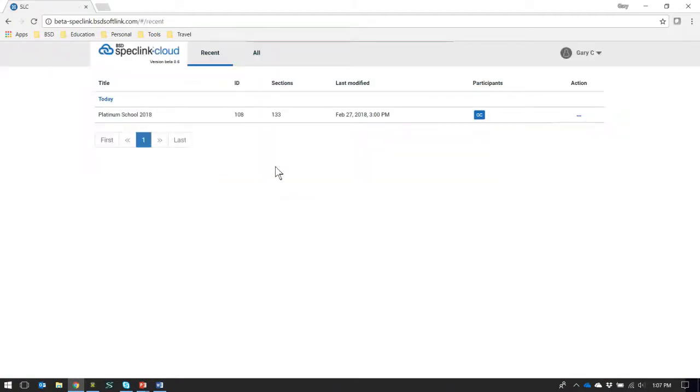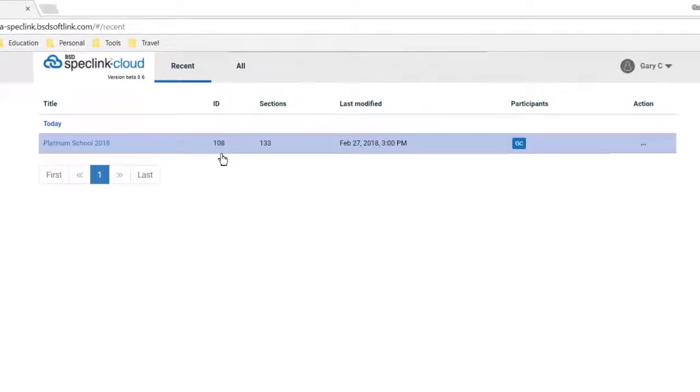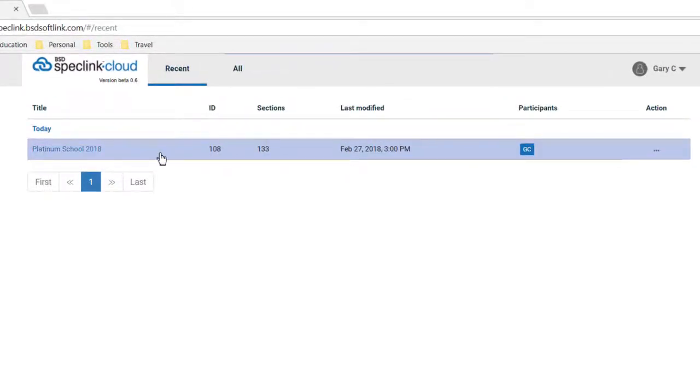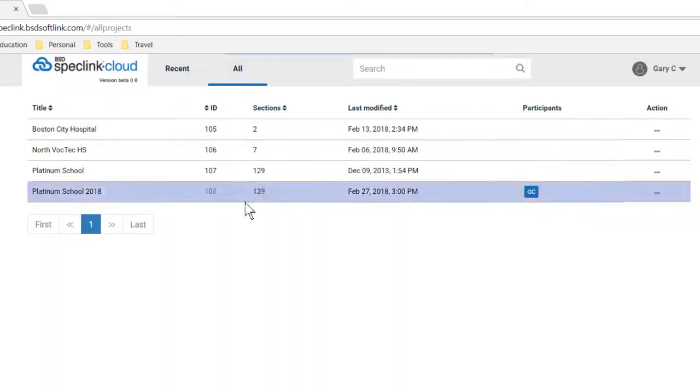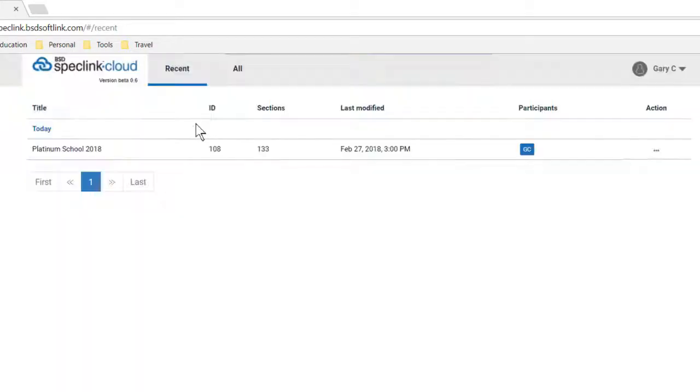When I log in, I'm going to see two things. First of all, I'm going to see my list of projects. And immediately I think, wait a minute, I just synced a number of projects. It shows you recent and all. So that's a big thing to remember. You can see all of your projects and you can see the recent ones so you don't have to go filtering through things.